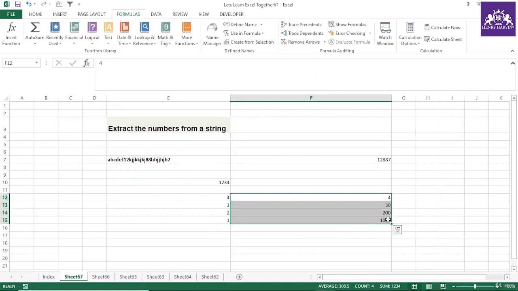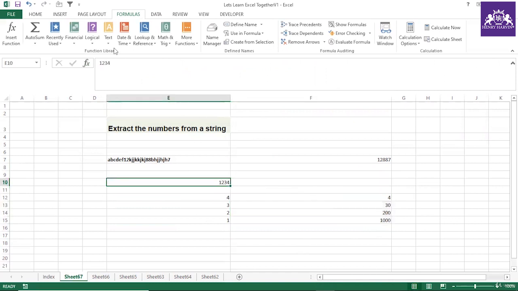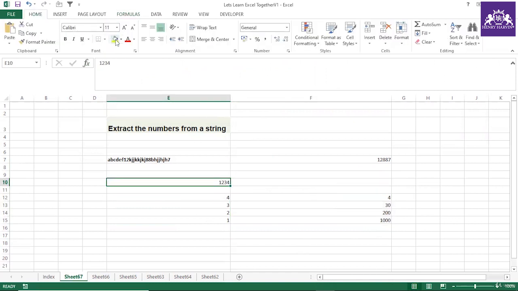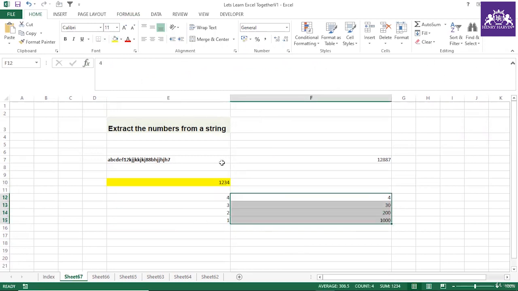What is the total, guys? 1 2 3 4. So this is the value, 1 2 3 4. This is the value we are getting. So now you see they are all basic mathematics which we have used. This is the total of 1 2 3 4.